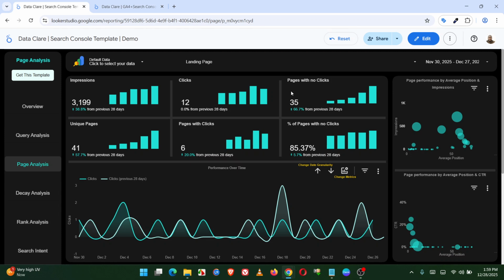But this is a new website, and many of the content pieces are fairly new. So it makes sense that this is the case for this particular website. But if you have an aged website and 85% of your pages are not getting clicks, that is not good. You have a lot of work to do there.